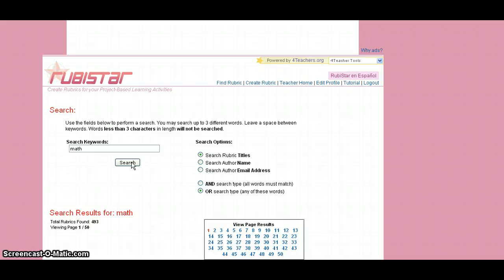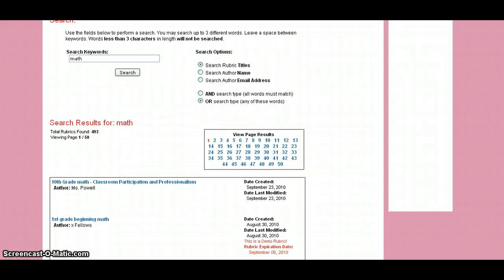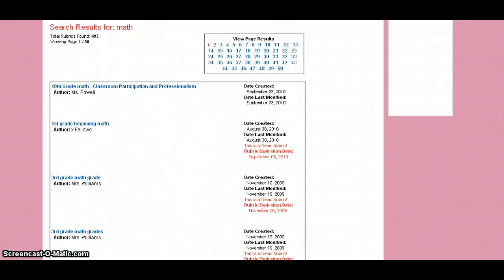And as you can see, we have a total of 493 rubrics for math. There's 50 pages, so there's really quite a bit. And we would probably then want to narrow this down. And now these are all user created.